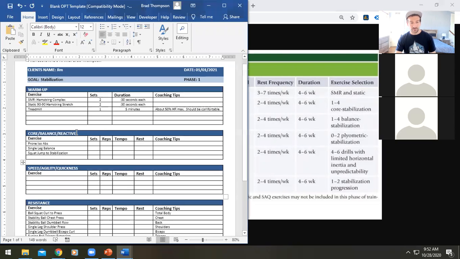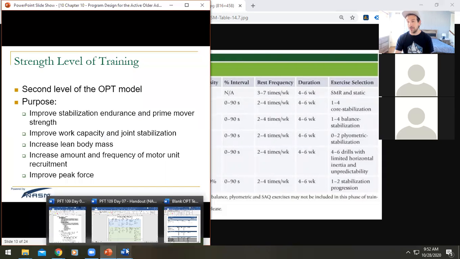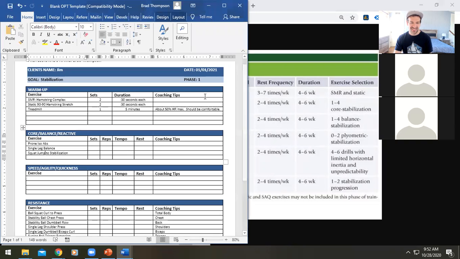So Noel, I'm going to have you pick. Here's our program. How many sets for the core, the balance, and the reactive are we doing? You can pick between 1 to 4 for the core, or 1 to 3 for the balance and the plyometric. If I were you, I'd keep them all the same. How many sets are we doing?